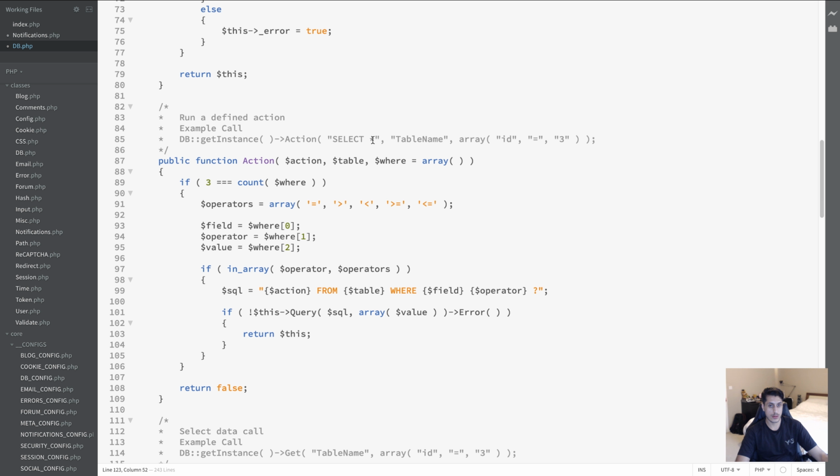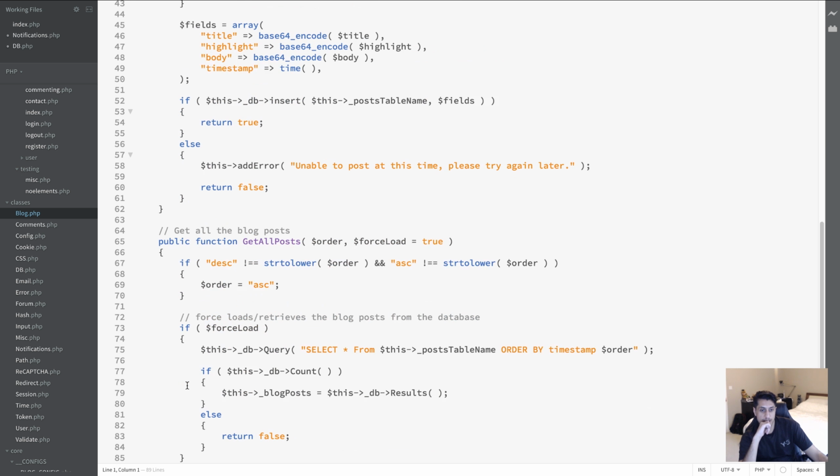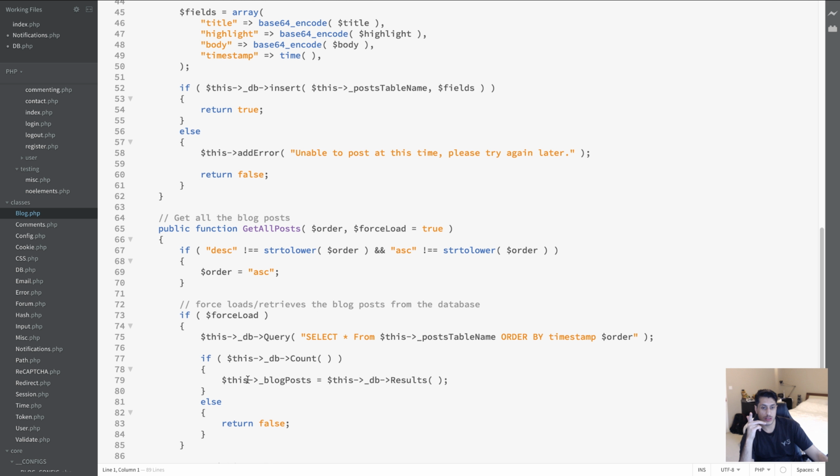Select everything. I'm trying to think, is there anywhere else that we've done this select everything? So have a look in the blog. Insert post, get all posts. We do it here. No, it's just based on query.